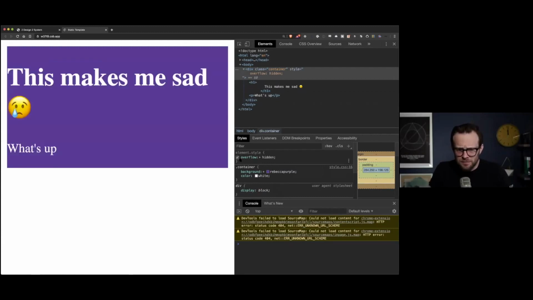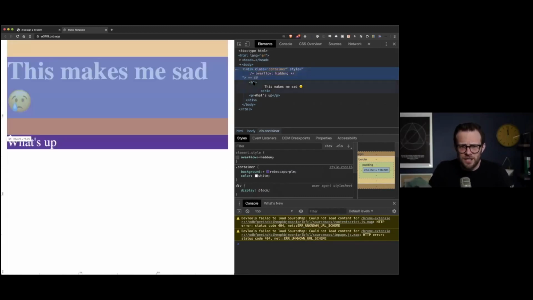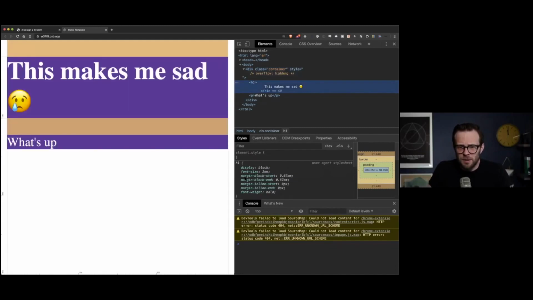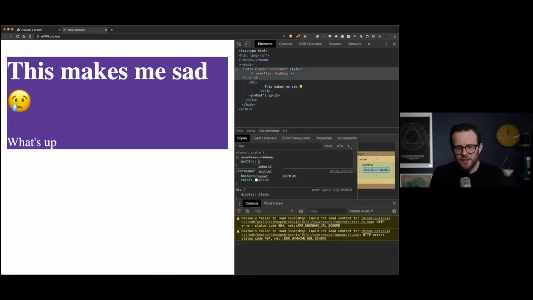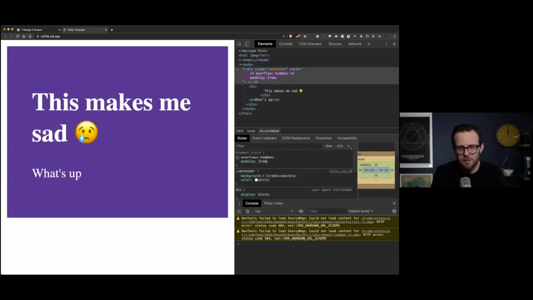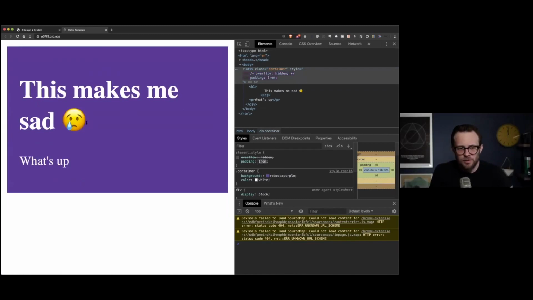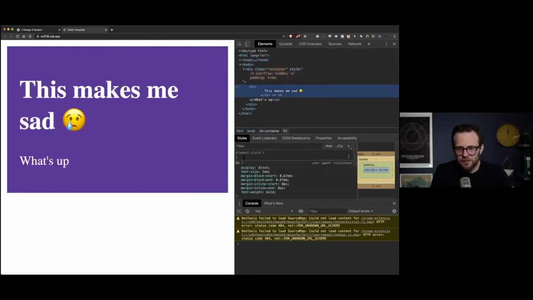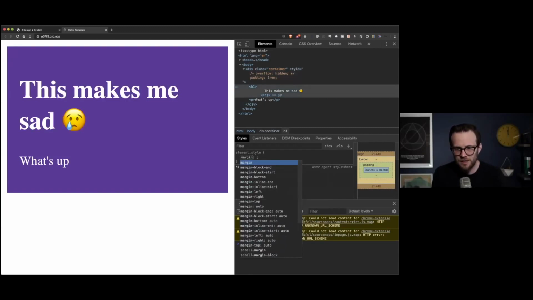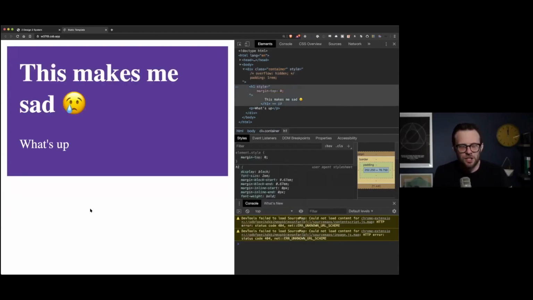Overflow hidden fixes this, but do you want to throw overflow hidden on everything? I don't. So a good way to solve this issue, instead of dealing with margin tops and margin bottoms, is to think about it primarily as a padding value on the container itself, right? Let's say we did a padding of 1 rem, top and bottom. Now we get rid of our margin top, and this just works.